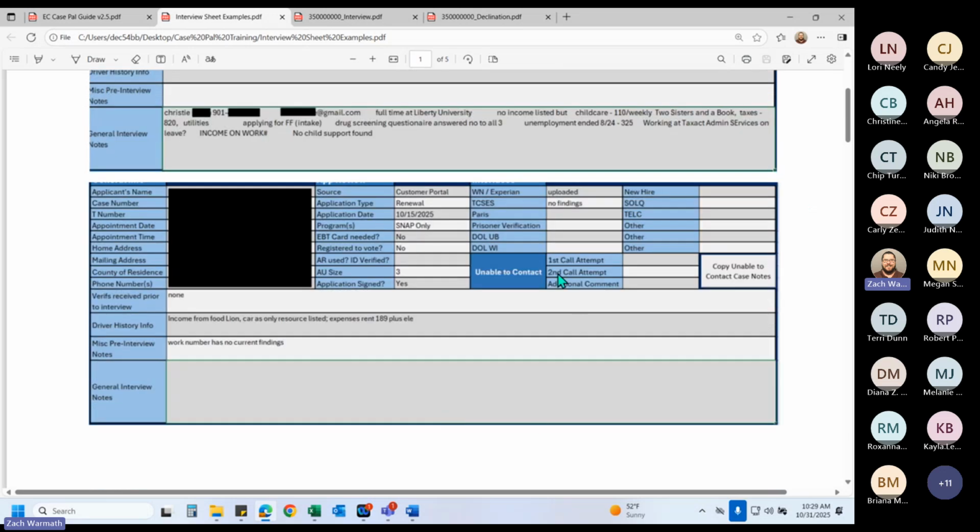This individual, a little less, probably a simple case. They actually use a couple of these fields up here. The big ones, income stuff. No findings, upload a work number. Great little reminder. Here's some driver history information so they know what to talk about during the interview.